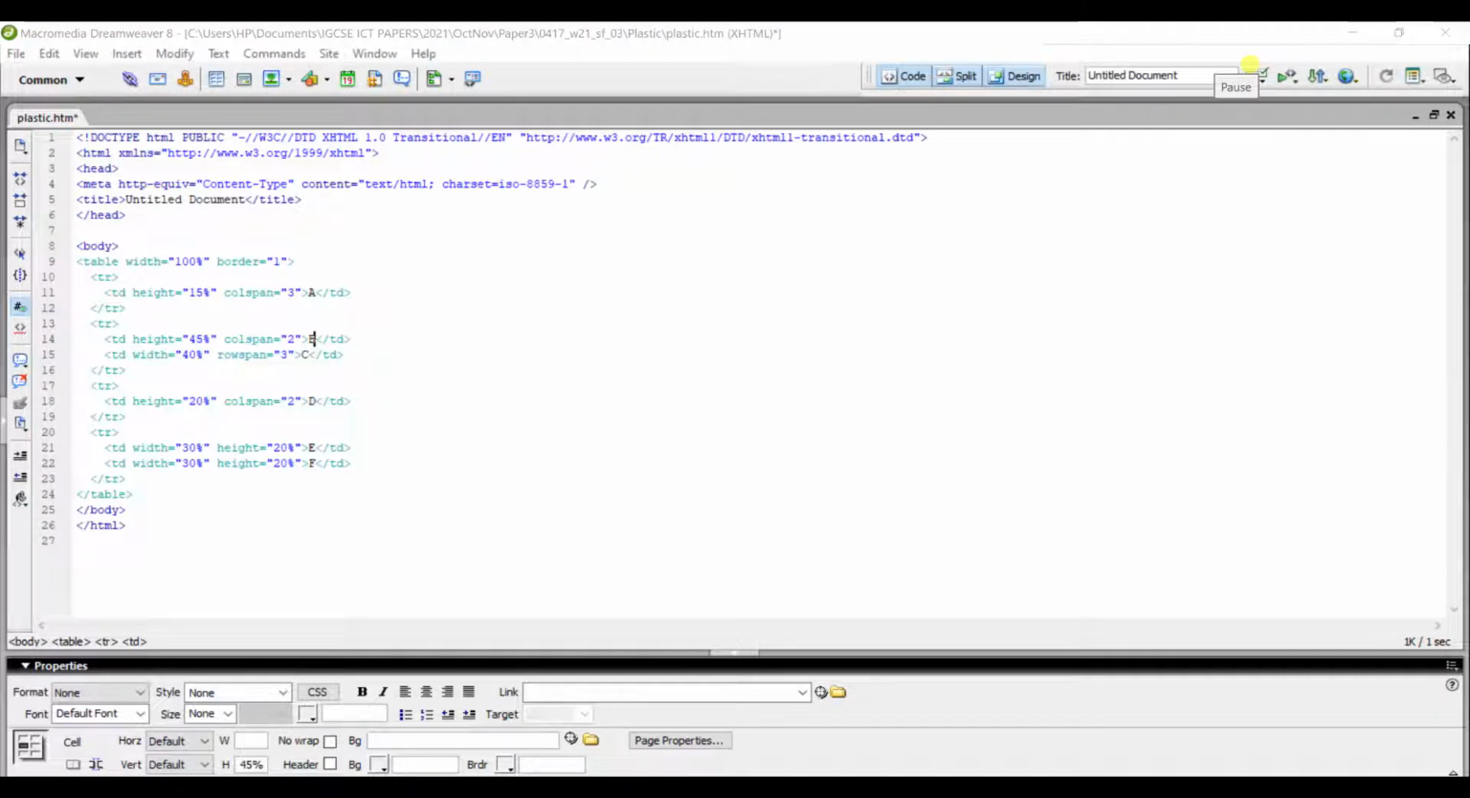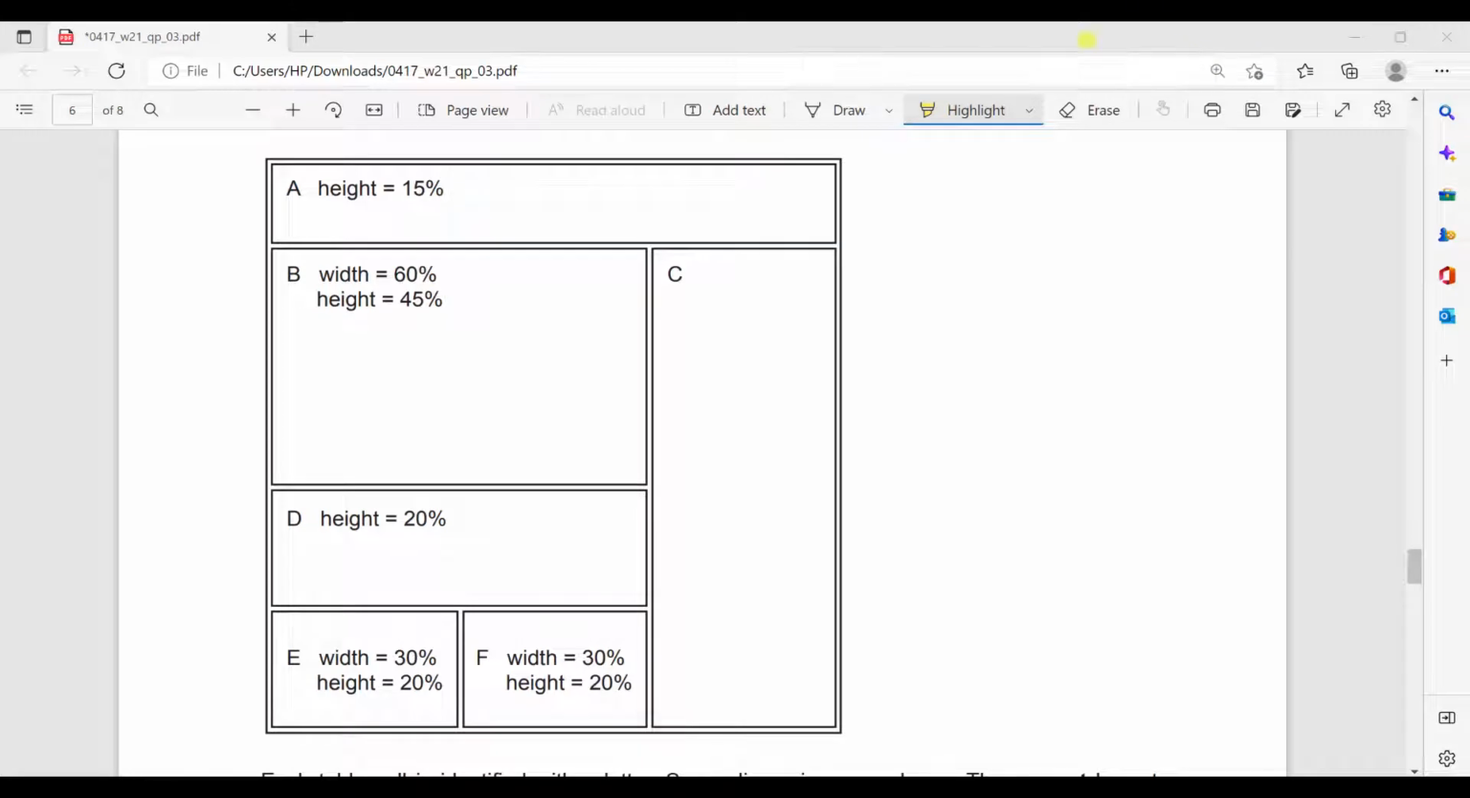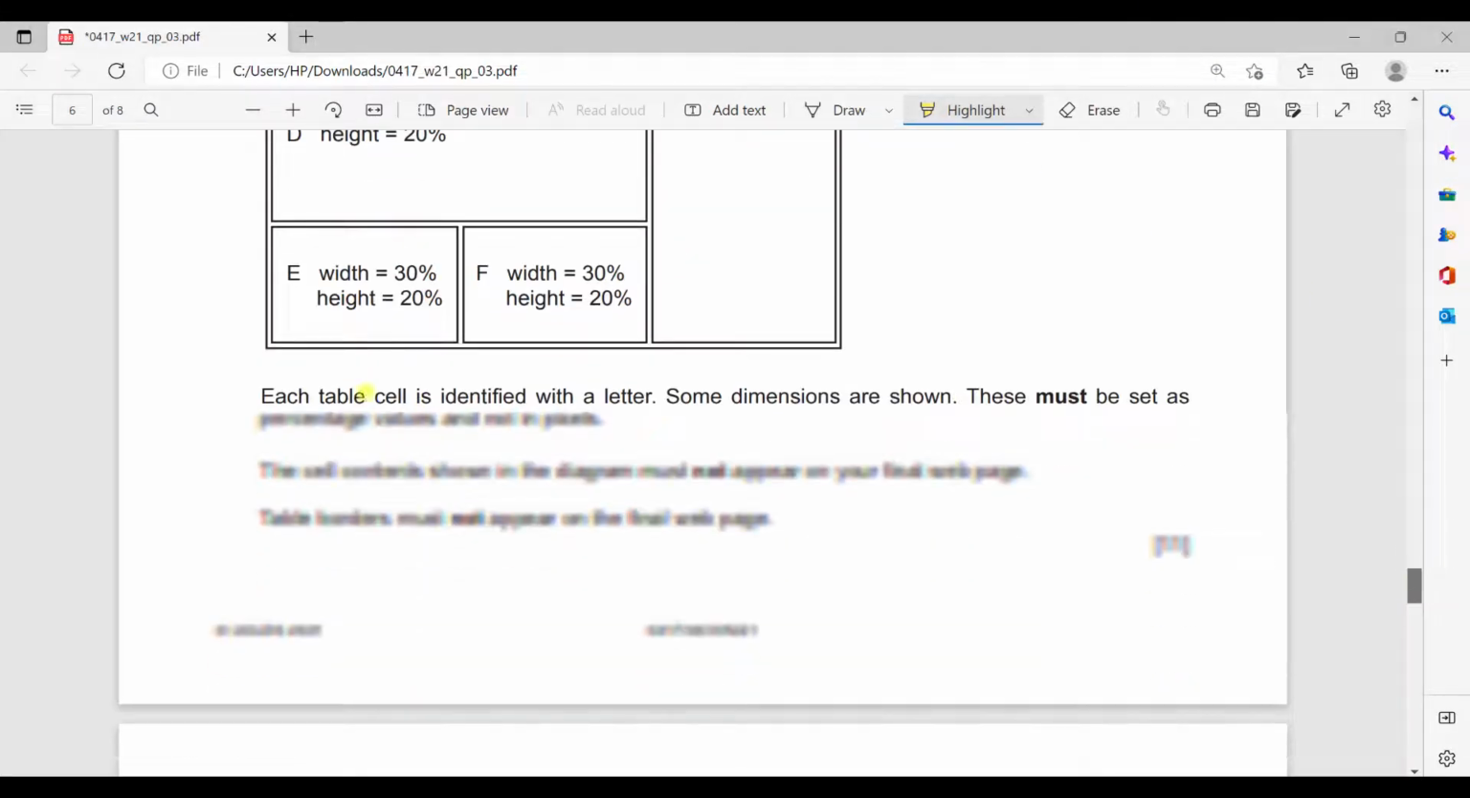So having done this, let's see the next instruction. The next instruction is each table cell is identified with a letter. That is what we have just done. Some dimensions are shown. This must be set as percentage values and not in pixels. I've already explained this, that sometimes we could be asked to specify the dimensions in pixels, but in this question we are asked to specify it in percentages, and that's what we have done.